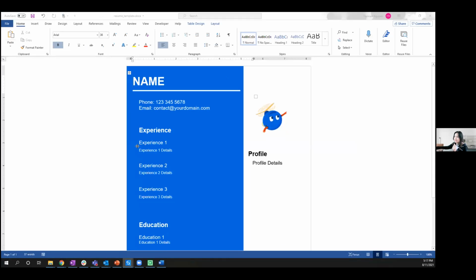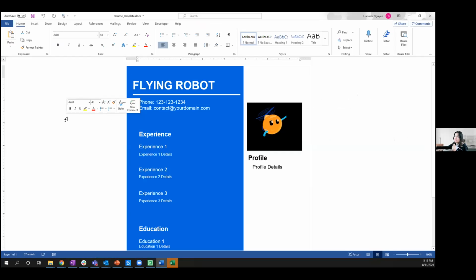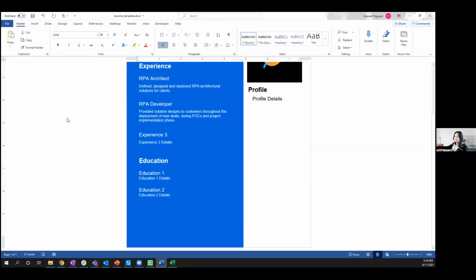So what you're seeing right now is the robot replacing the logo on the right, the name. Let me bring Word forefront so you can see it. The phone number, the email, the experience. And we are going to learn how to do this later on, okay?